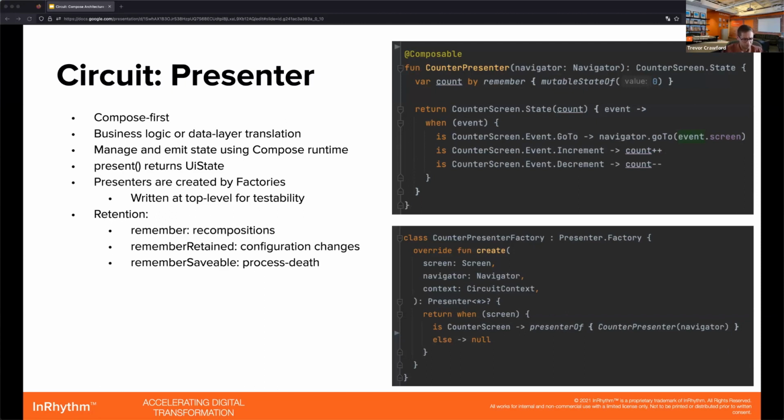It's also important to note here that there are three main types of retention offered by a circuit presenter, two of which will look pretty familiar to Compose UI folks. In the top example, you can see remember being used. Remember saves a value across Compose recompositions, and remember has the benefit of being able to take any type.